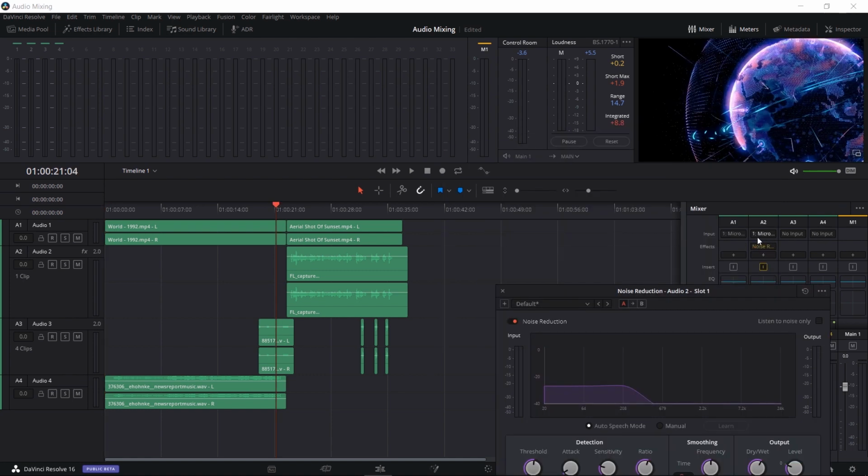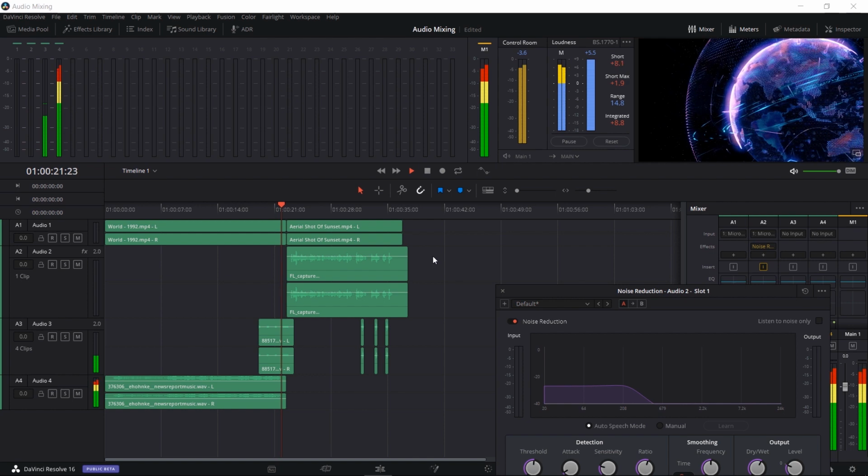So with noise reduction added into the mixer for audio track 2, we can go ahead and play this back and you'll be able to see that it will go ahead and do some noise reduction.